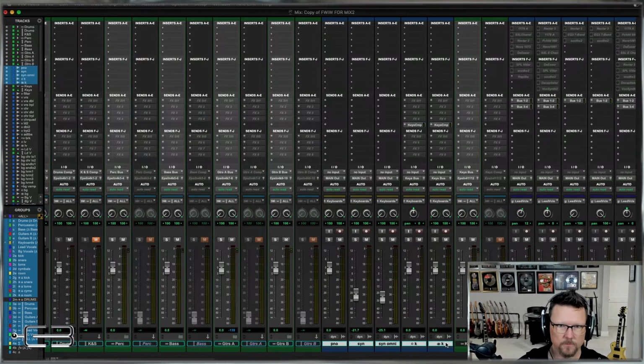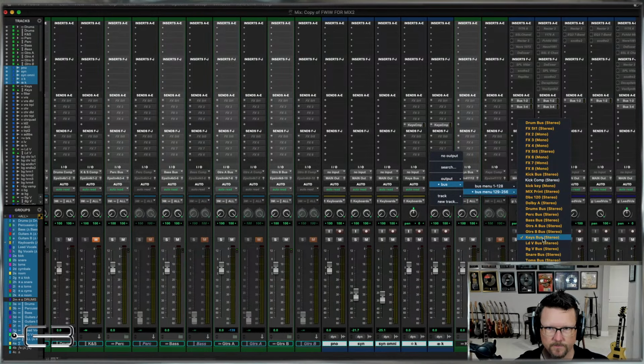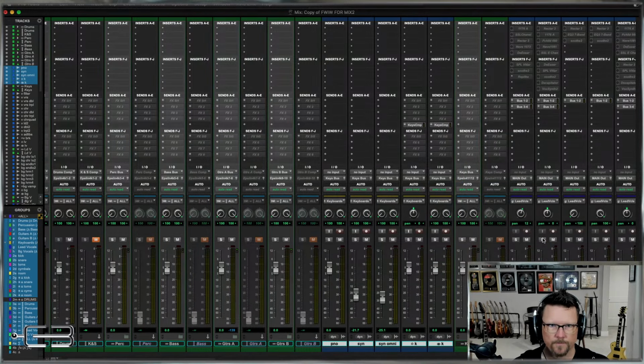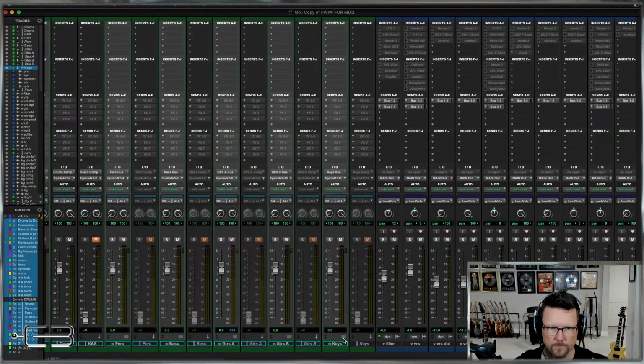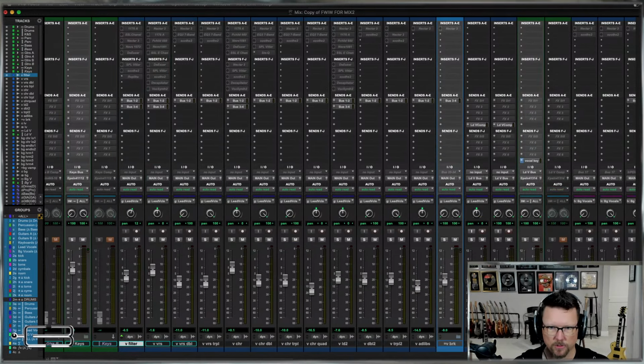Keyboards. Our grouping's already done because we did it properly. Set our output. Throw our keys in. We're on to lead vocals.